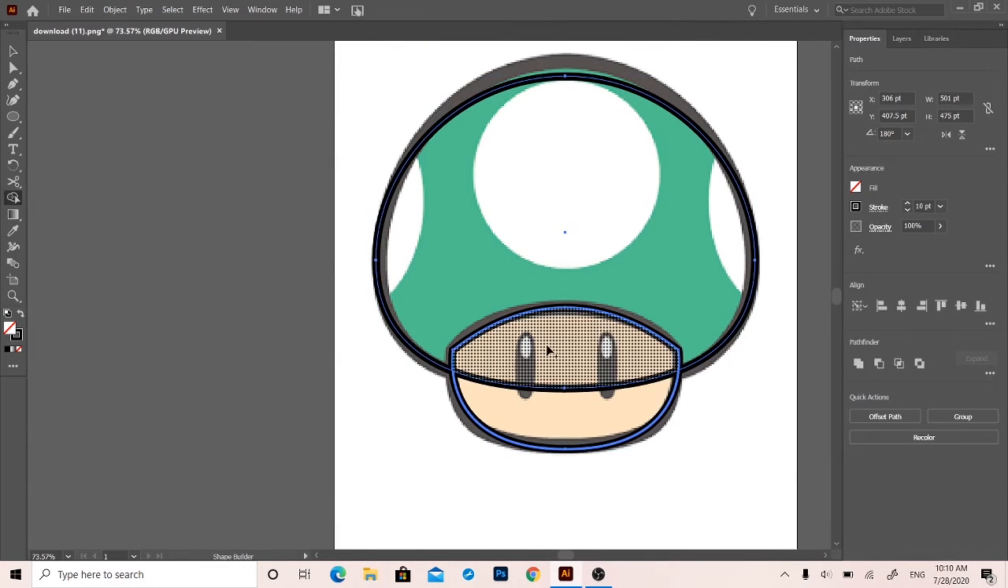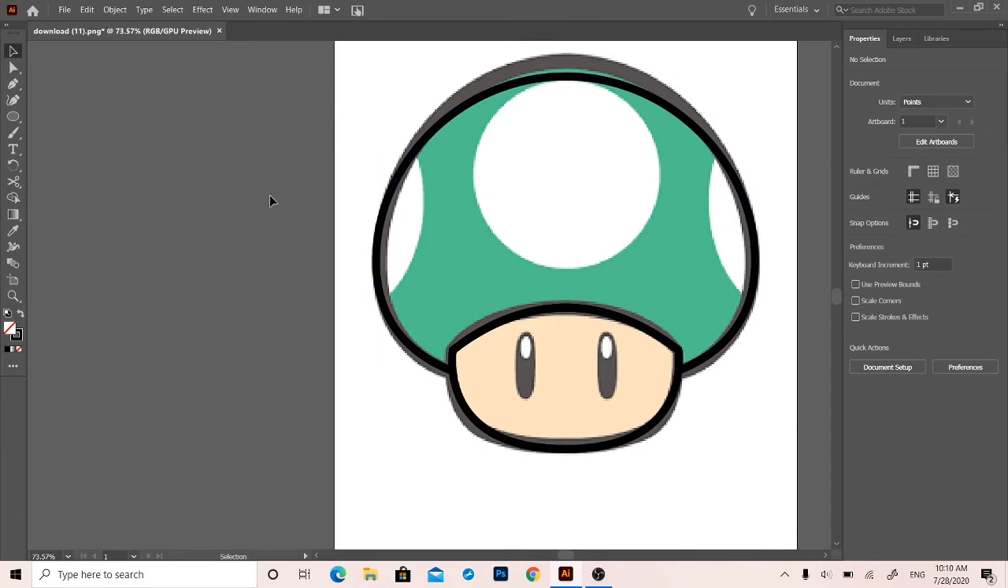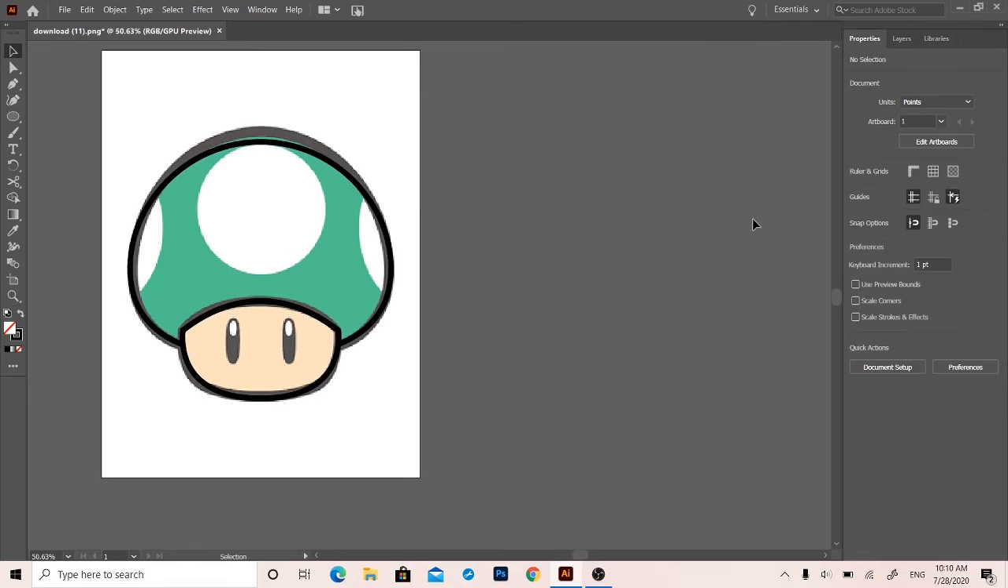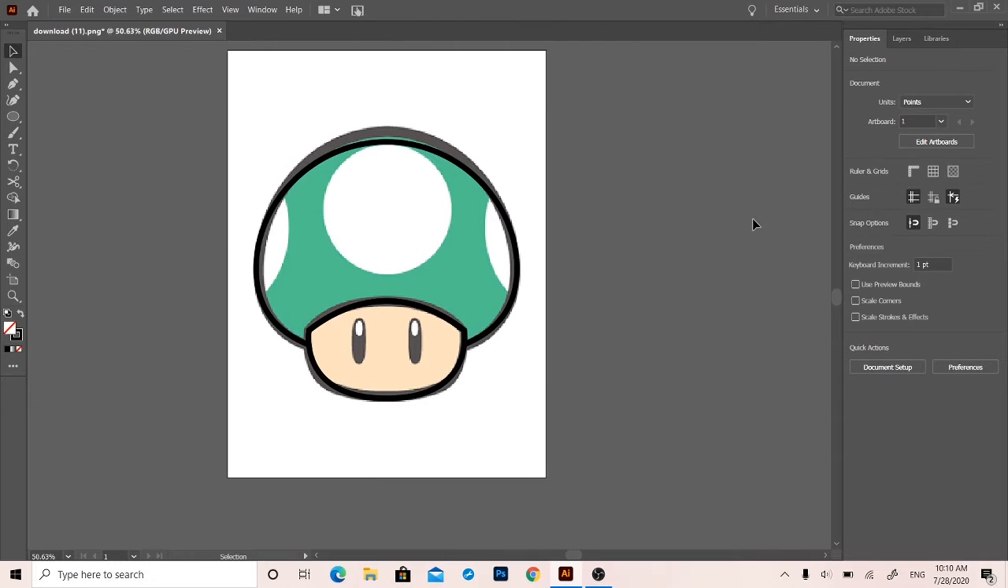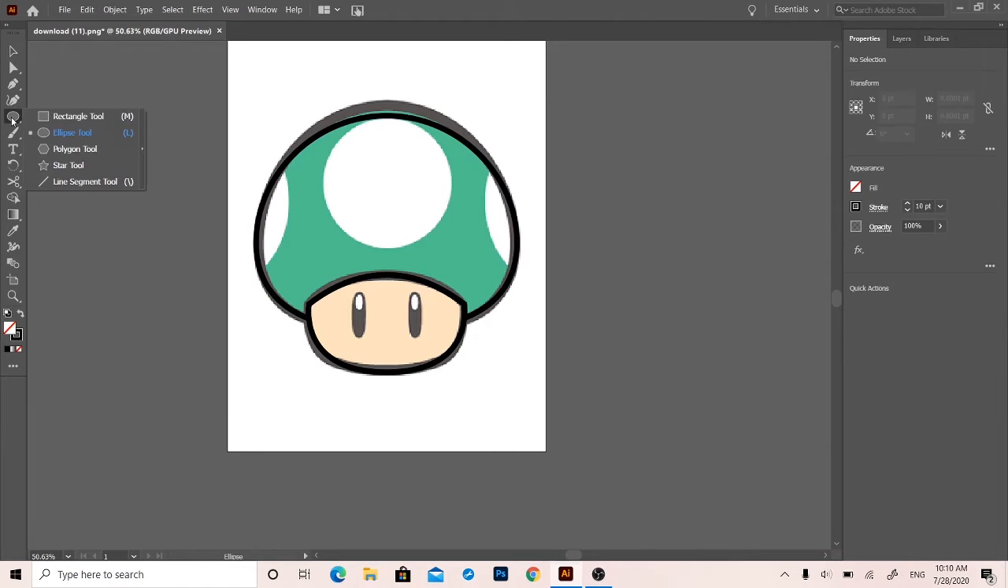And now I can use my shape builder tool to make this a shape and this a shape. So now we're gonna make the circles in the head, so some quick little easy circles.